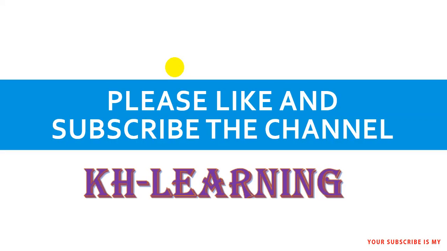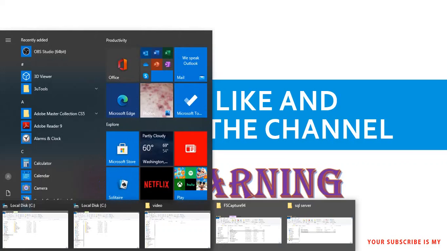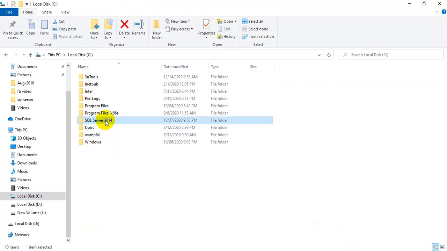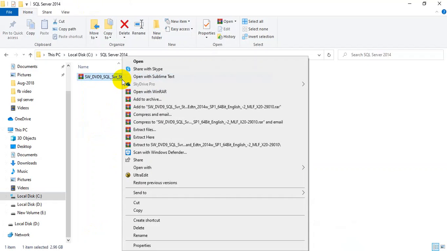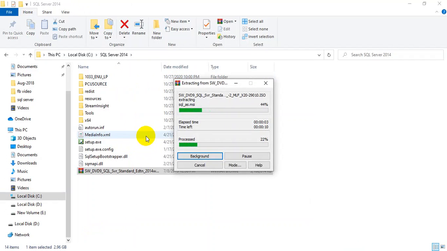Okay, let's go to the source of the installation file. Yes. Here is my source, SQL Server 2014. Okay, let me start this file. Here is my directory or my folder. Okay, please wait until the extract file finishes.